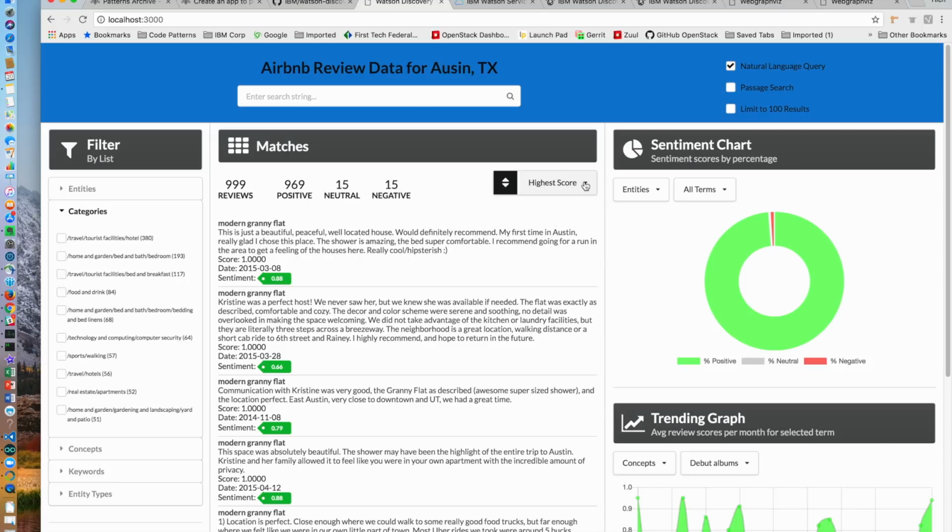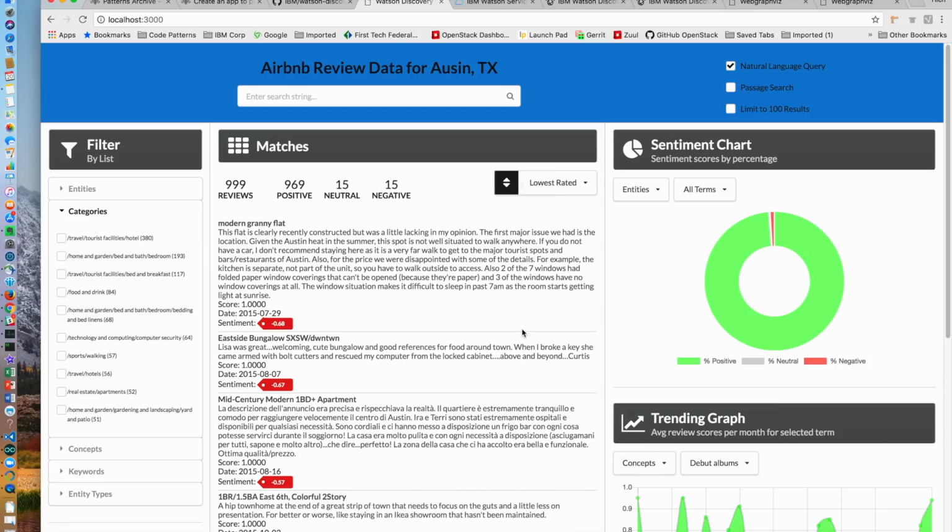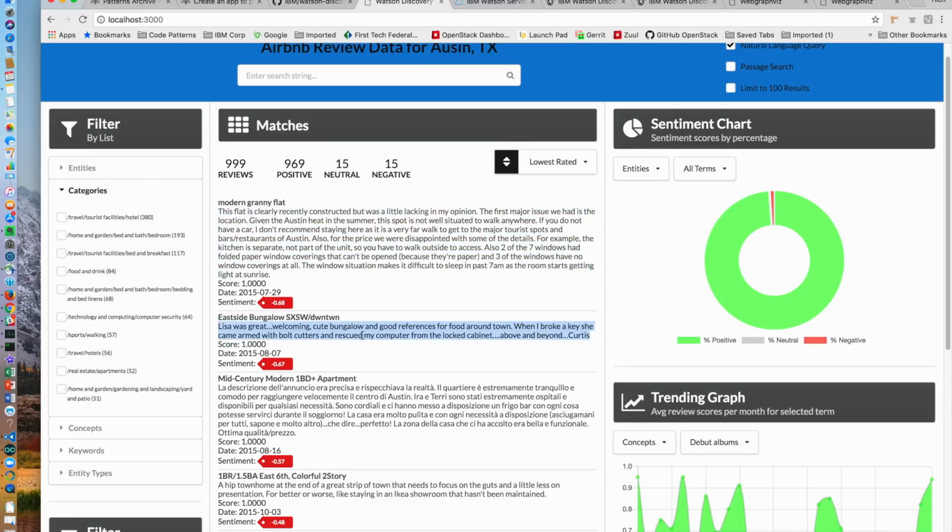And of course, there are some other niceties here. We can filter the matches, the actual ratings we can show based on... Let's actually go to the lowest rated. Let's take a look at a negative sentiment here. There we go. So as you can see, there are quite a few people that have negative experiences with Airbnb. But this one over here about South by Southwest says, Lisa was great, which is positive. Welcoming, cute bungalow, and good references for food around town. But this is where the negative part comes in.